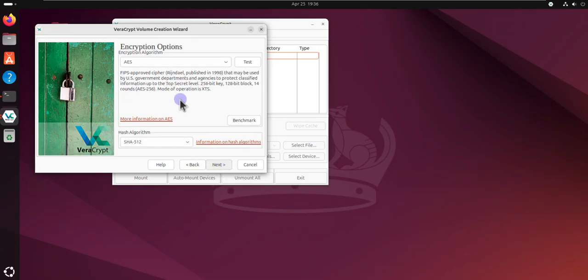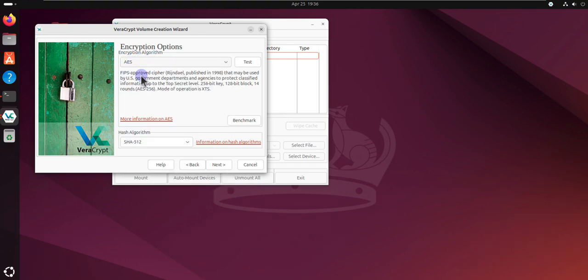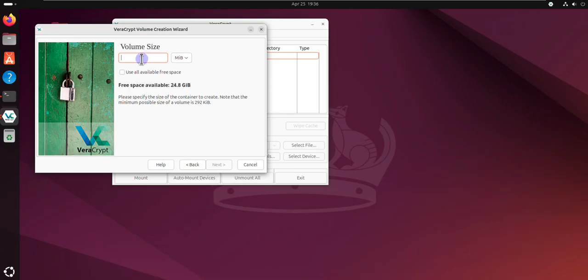We'll click on next. Here is where you can select your encryption algorithm. There's many. So the default one is AES, which is a strong encryption method. It's FIPS approved. If you want to know more about it, you can always Google. And then for the hash algorithm, we'll go again with the default, which is SHA-512. Click next.